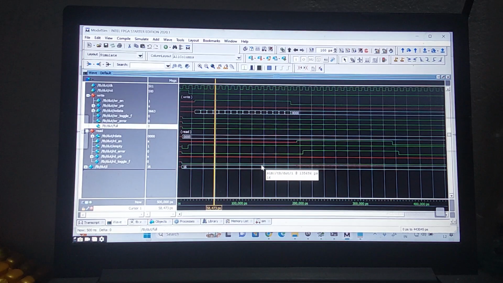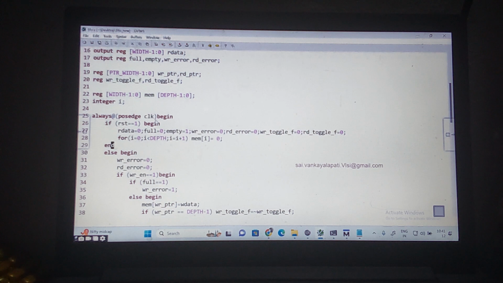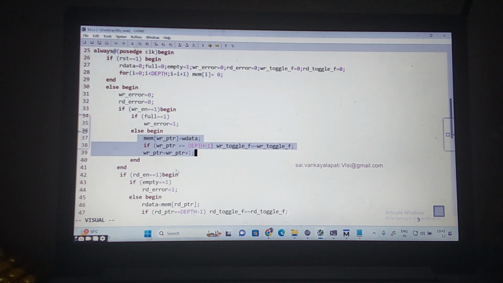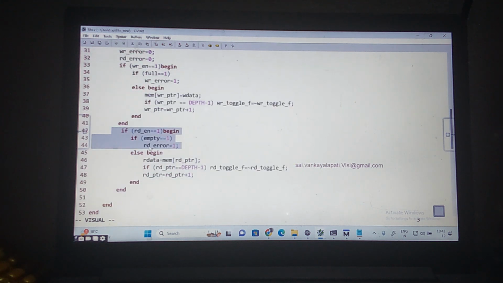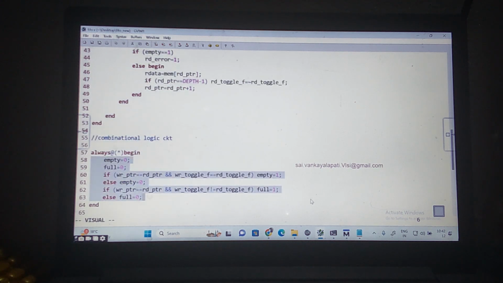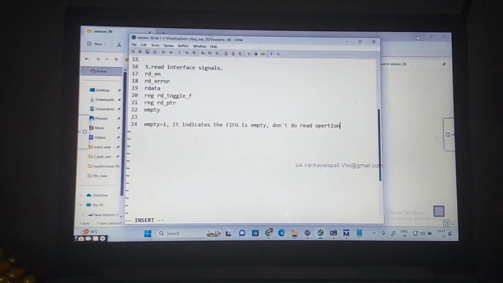Okay, let us show the design file. In the design file, if reset is equal to 0, we are making all the signals zeros. Reg data types are declared to zeros. In the else begin, we are doing this. If enable is equal to 1 and full is equal to 1, then we are getting error equal to 1. Else, we are writing the data to the memory. Then here, if read enable is equal to 1 and empty is equal to 1, then read error is equal to 1, else we are reading the data. Did you understand? Now this seems to be correct, the logic is correct, and this is for checking full and empty. So let me show you.